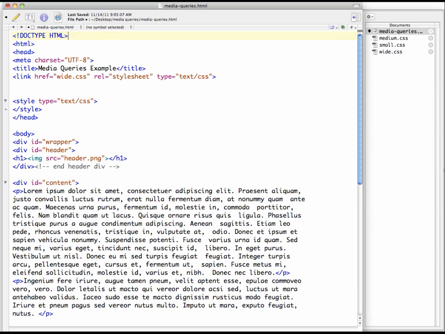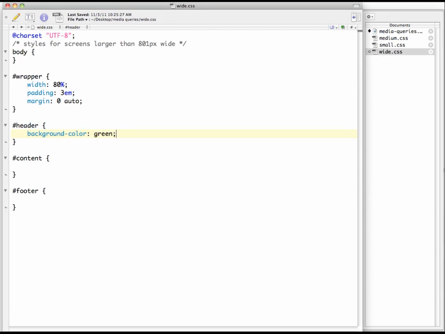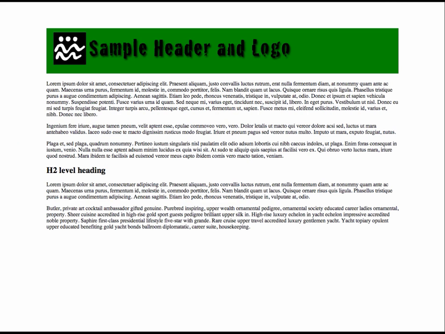Right now we have it linked to a wide CSS file for our style sheet. And so the wide CSS style sheet is set up basically so that we have a wrapper going around the whole body, setting it up for 80%, and the header is green color. So this is what it looks like with that setup. So we have one column wide text, we have a green header. So let me switch back to the editor.